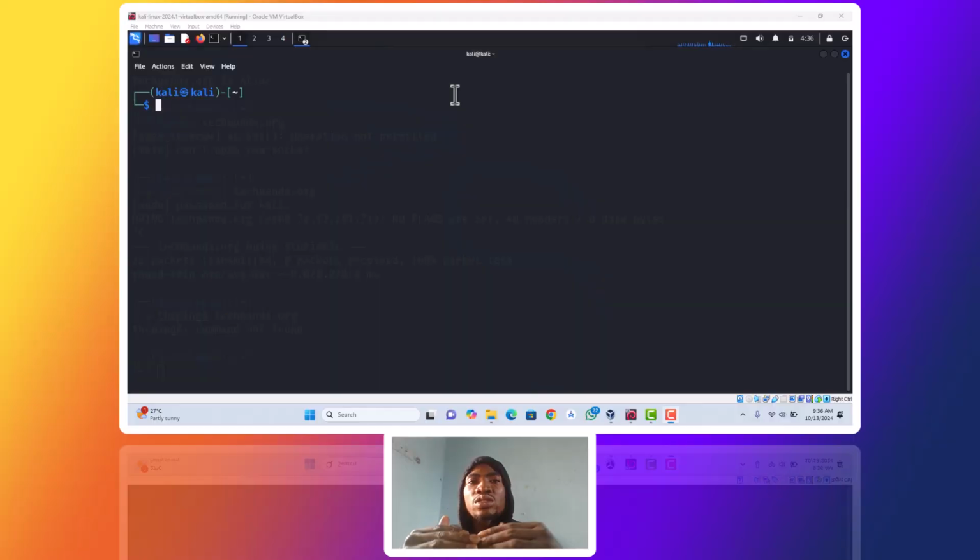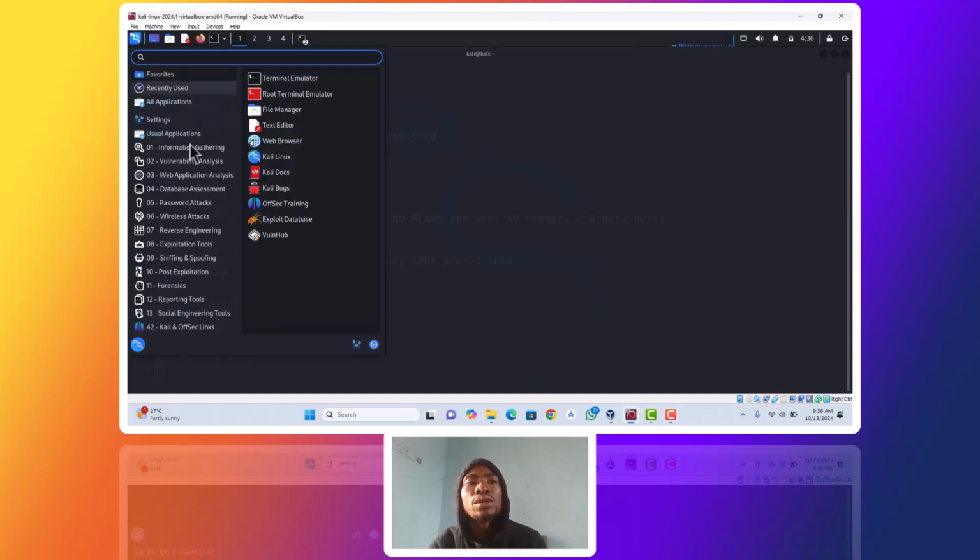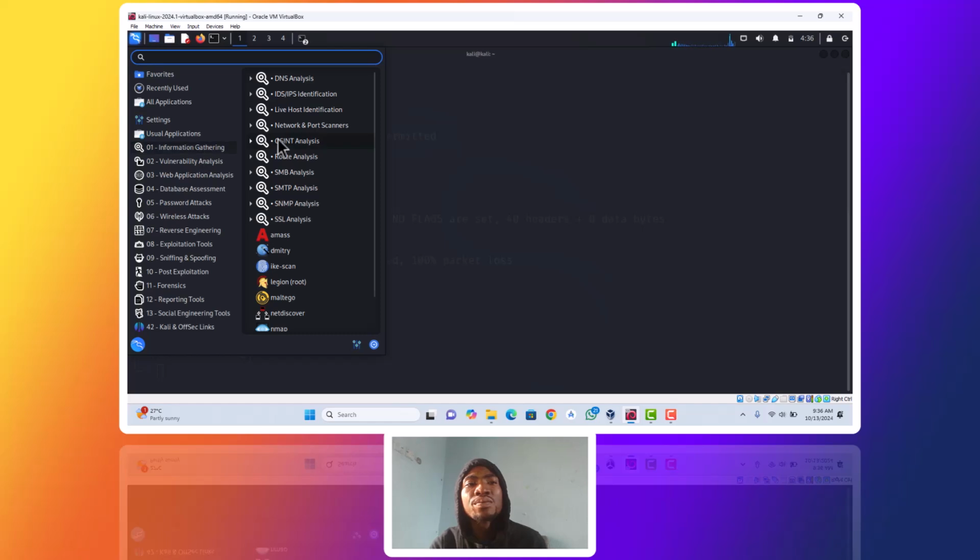Today we'll be looking at open source intelligence analysis: how to gather information from open source platforms like SpiderFoot, TheHarvester, and other open source intelligence platforms. If you go to your application menu, then to information gathering, you see open source intelligence analysis, you see Maltego, you see SpiderFoot, you see TheHarvester.